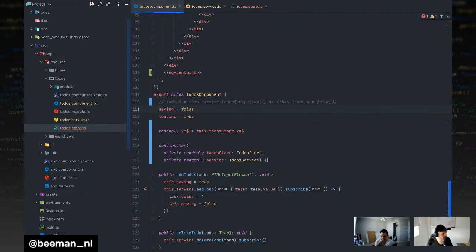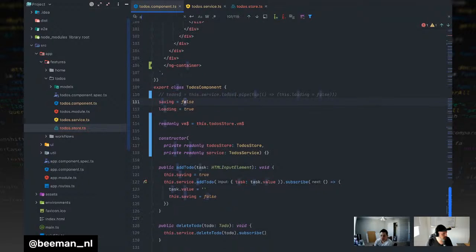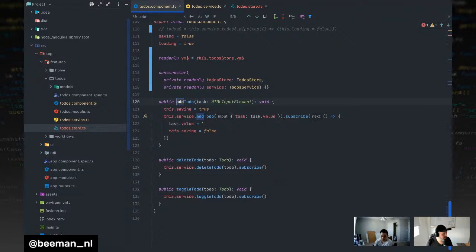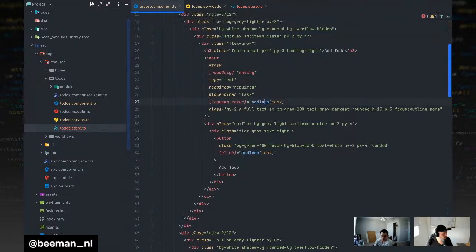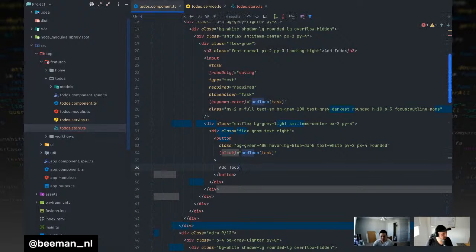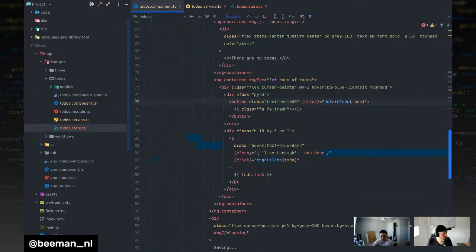And I'm going to do this with a few more things, because my add to-do method here is being called, and I pass in a reference to the input. So I'm just going to pass in the HTML input so I can clear it out. And the same for the button here, and the same goes for delete to-do. Here is where I just put in a delete. And toggle to-do functions the same.